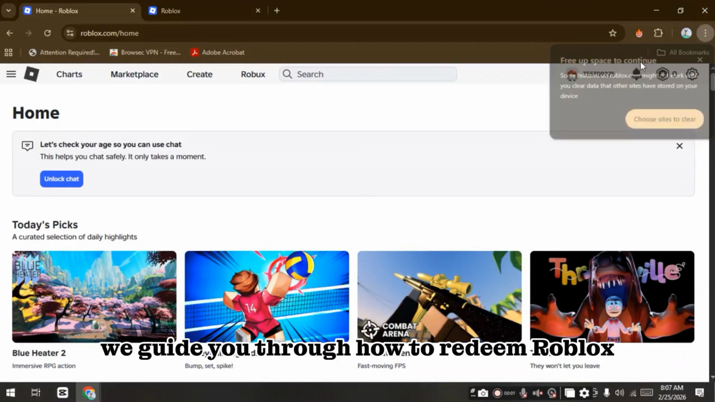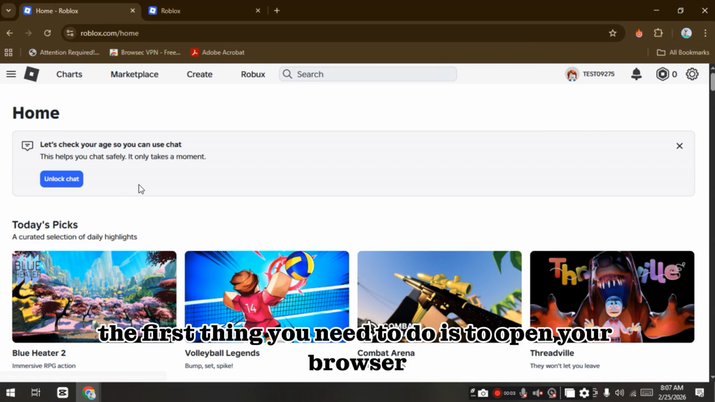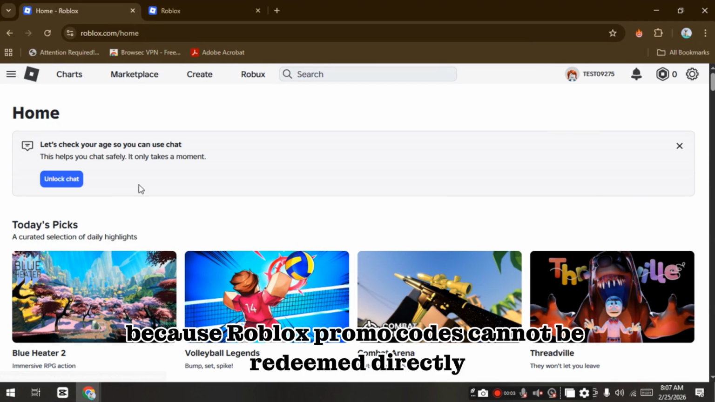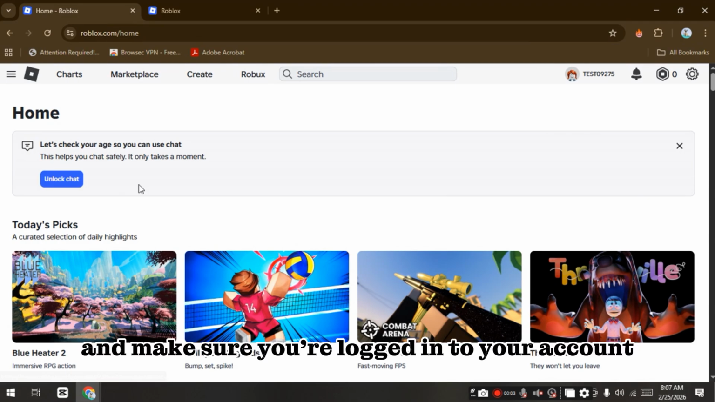We guide you through how to redeem Roblox codes on mobile and PC. So the first thing you need to do is to open your browser because Roblox promo codes cannot be redeemed directly inside most games. Go to roblox.com/redeem and make sure you are logged into your account.